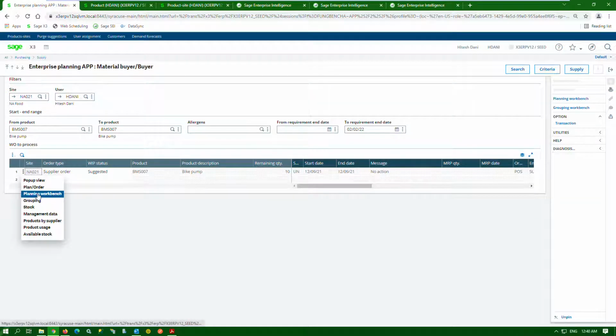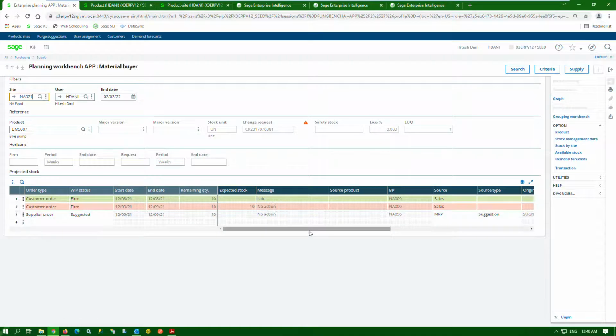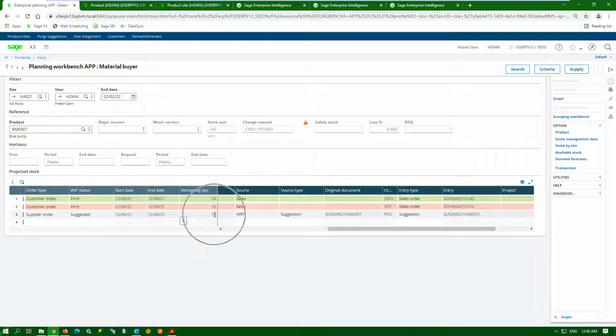The buyer wishes to further understand how this is coming into play. You can go to the planning workbench. The system tells you there are two sales orders in place. One's already allocated, it's waiting to be shipped. Another sales order is generating this demand.